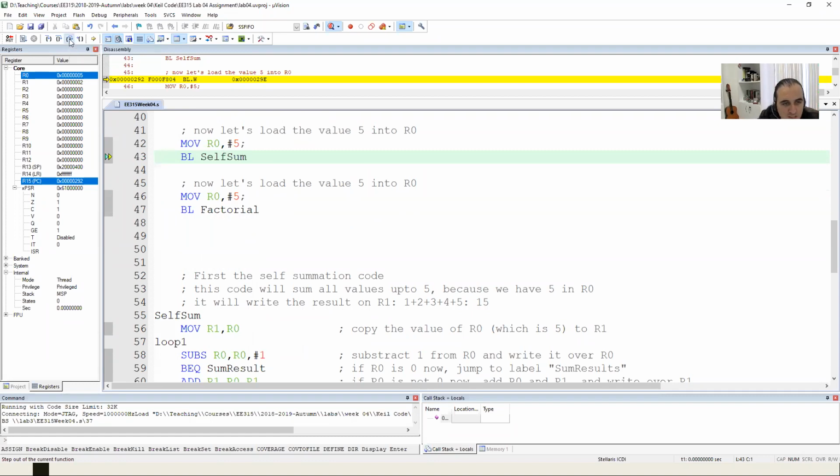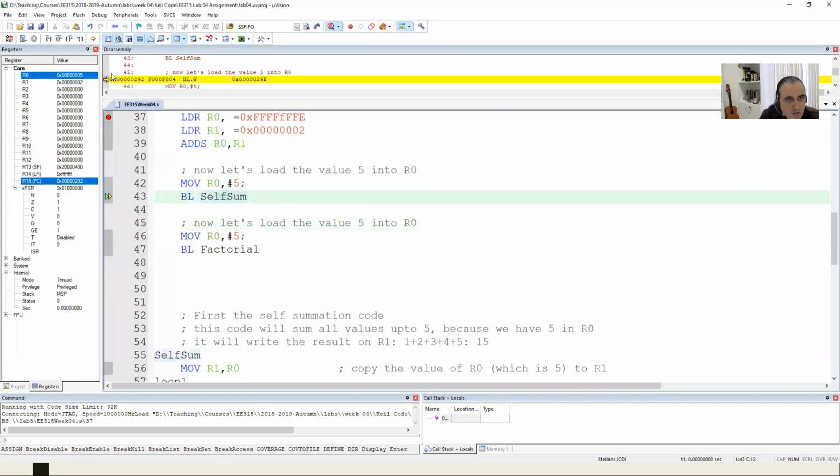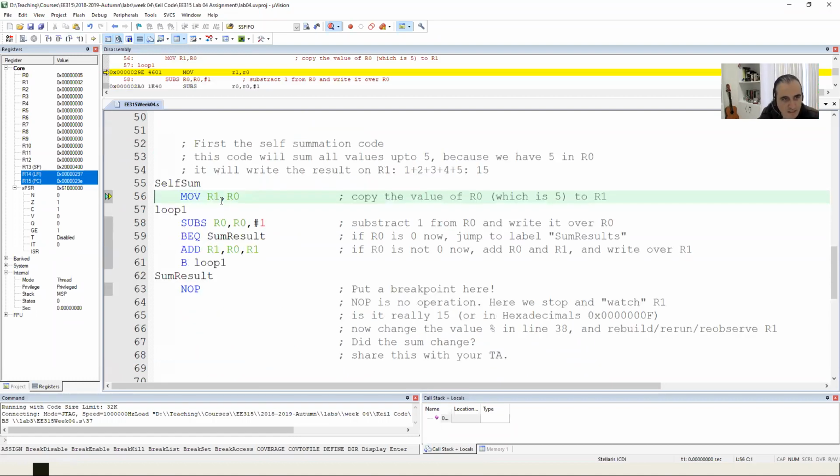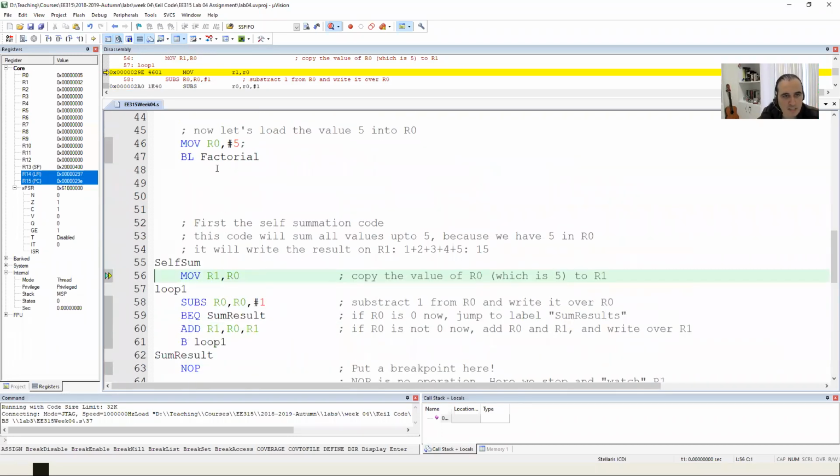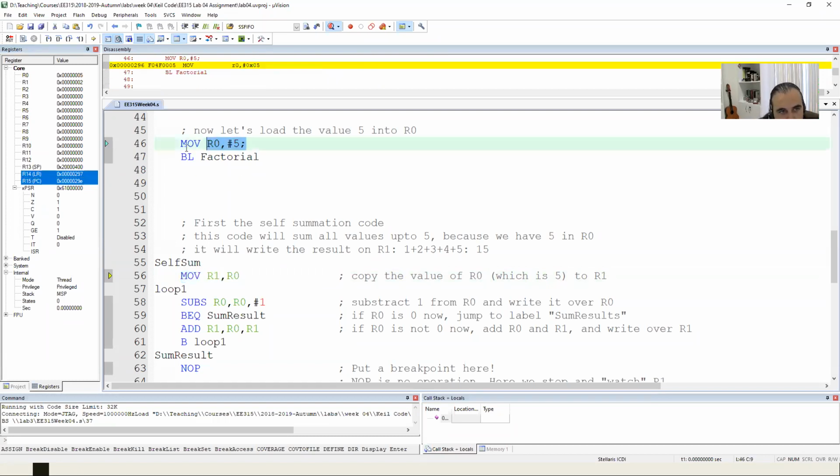So I do F11 and I couldn't do it. It doesn't listen to me. F11. It did. So guys, it just came inside the function. Did it happen? So guys, in LR, I have a new value, which is the location of the next instruction.